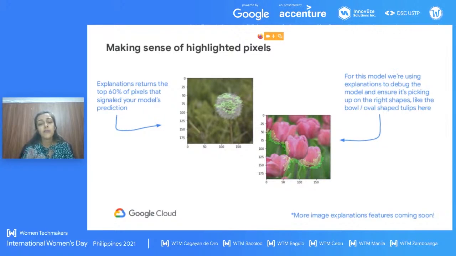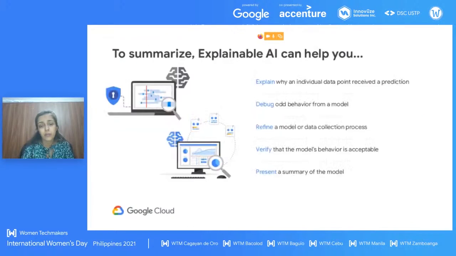In that case, you can have more images for tulip, or it could be because the quality of the images isn't nice, and you can change that as well. So all of the information and the feedback that you get from Explainable AI, you can use that and analyze that to basically make important decisions for model improvement.